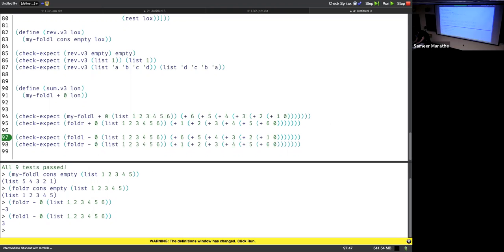And this should be all minuses, so it does not really work. Okay.